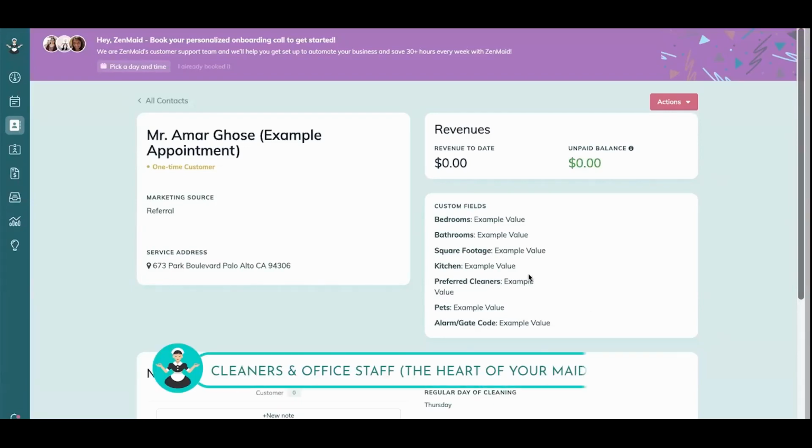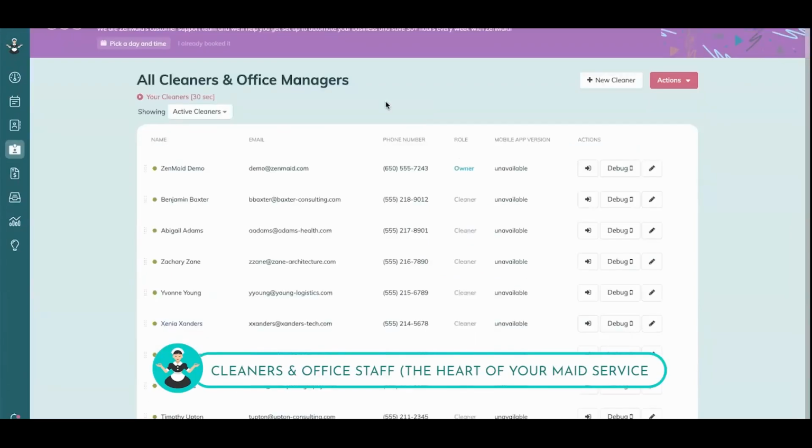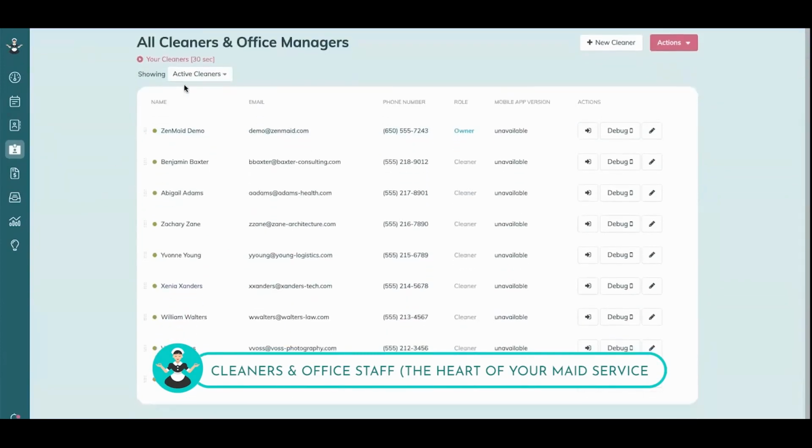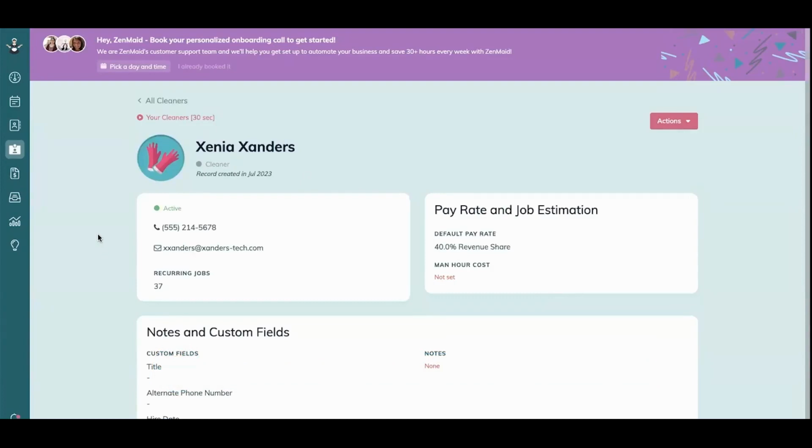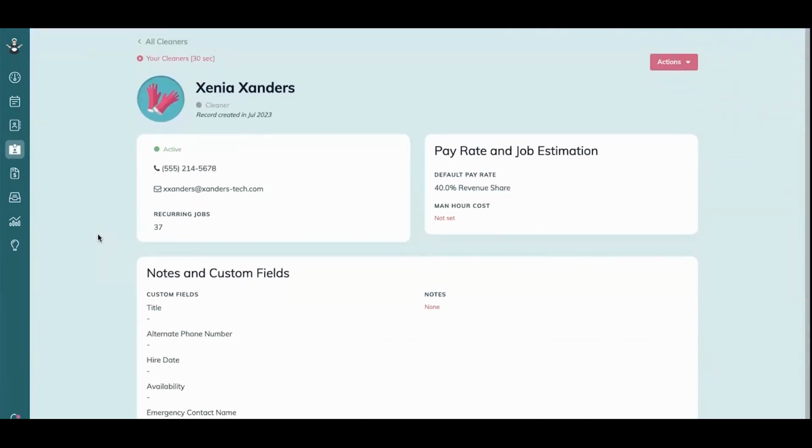Next up, wanted to show you guys a quick cleaner example. So if you look here, this is the cleaner section of ZenMaid with all of your cleaners and office managers, essentially your staff section. So you can see everyone that is active on your calendar. You can also check inactive cleaners or all of your cleaners. So if we open up one of the cleaners' profiles, you can quickly see similar information to the clients, but of course more focused on the cleaner. So you can see that they're a cleaner and not an office manager.